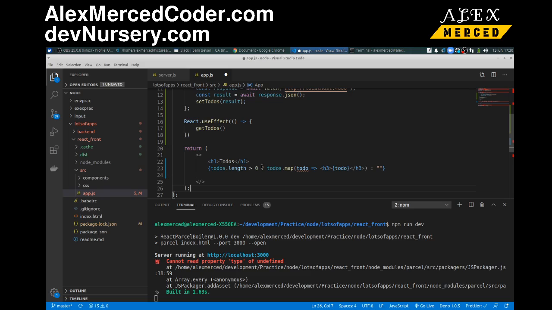Okay. So basically, this is just a ternary operator saying that if the length of the array is greater than 0, then map over that array. And then for each to-do in the to-dos array, map an H3 with the text of the to-do. And if this for some reason was 0 or less, like I deleted all the to-dos, then this would just be a blank thing. Okay, so let me save that.